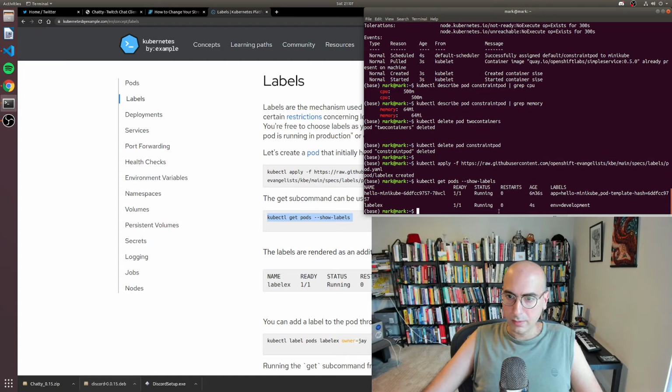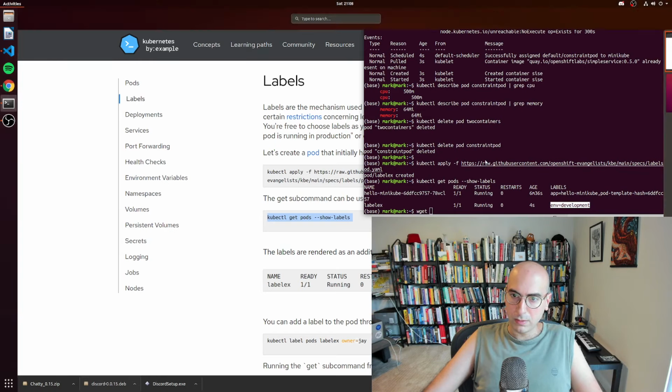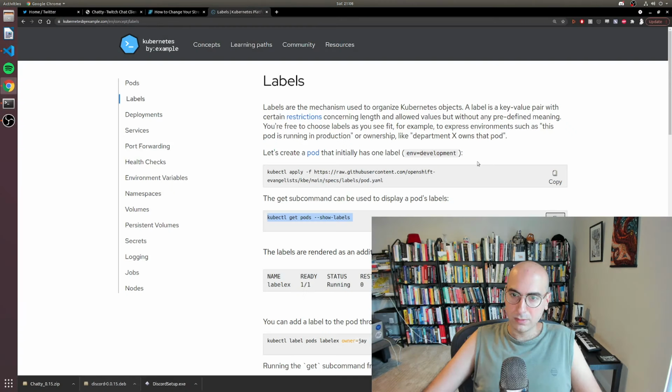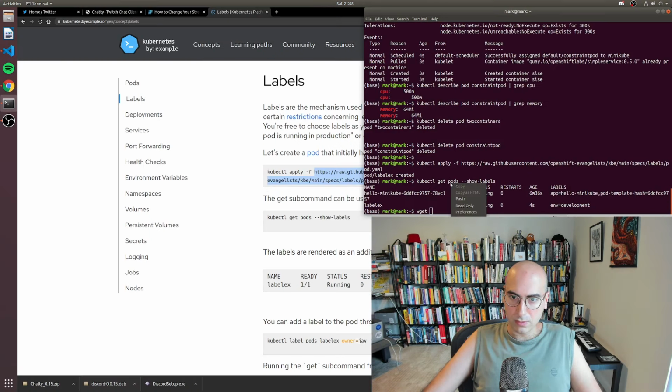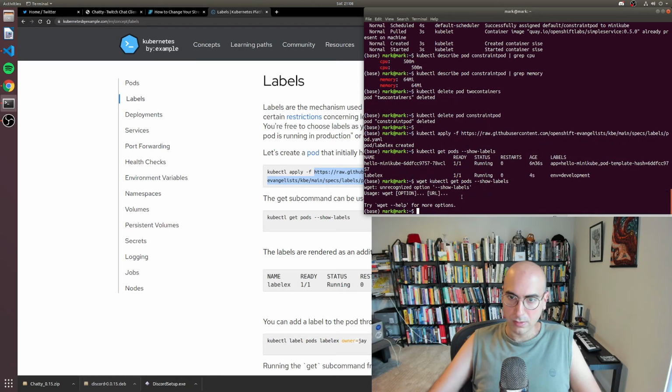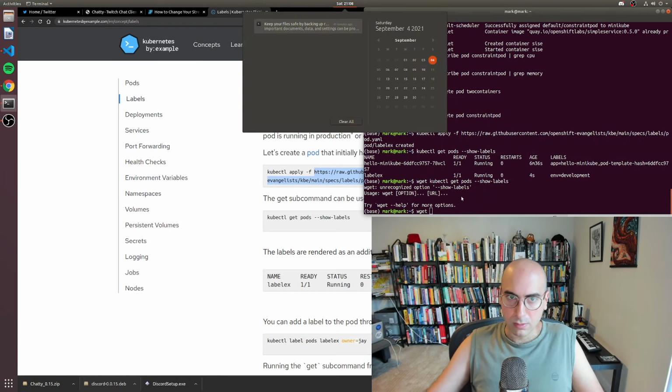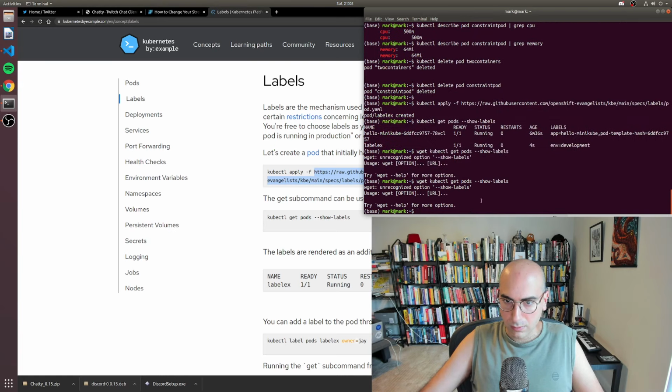Then where are the labels? Oh yeah, here it is, end of development, okay. So then what I'm gonna do is maybe I'll say wget, oh no. I guess this means you could have multiple labels. So if I wget this, no, not wget this, so copy link, wget, paste.